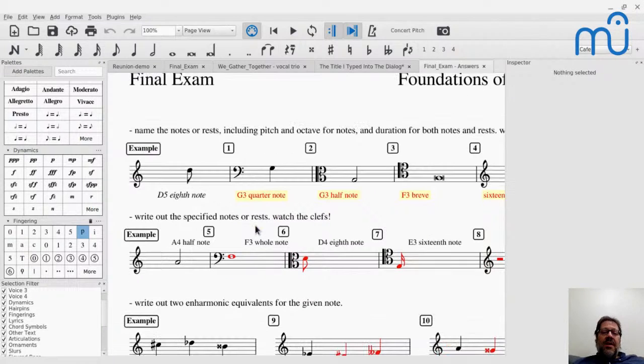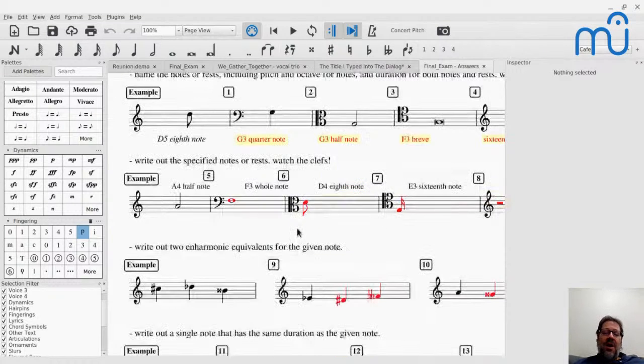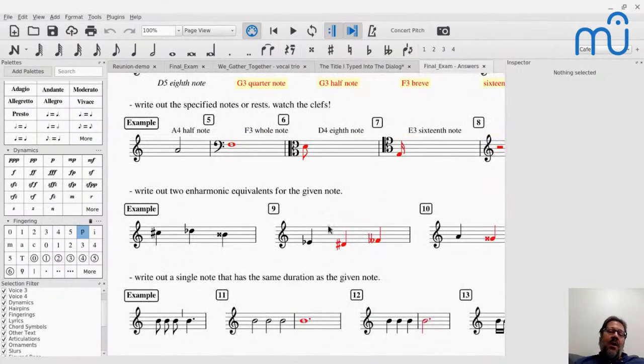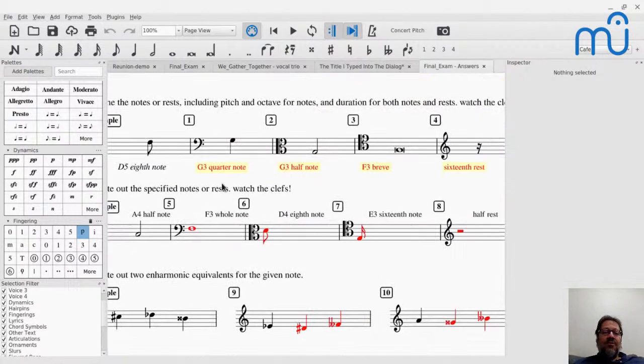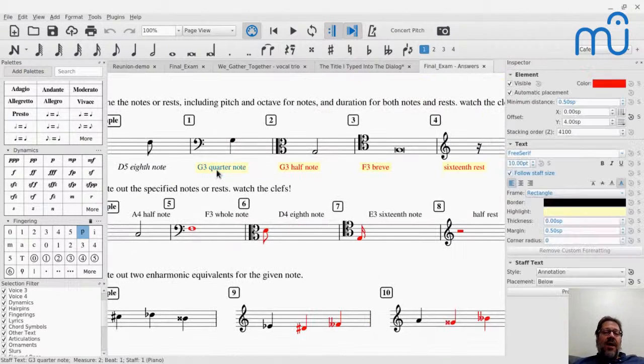So you'll see I have text that's actually colored and has a background, because I wanted to be able to quickly look at my answers and compare other people's final exams to the answers here. So the question is, how did I get that yellow background? Well, I use the same technique that rehearsal marks have.